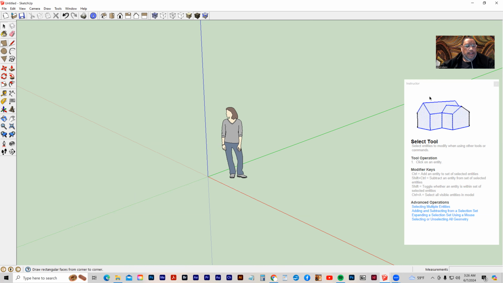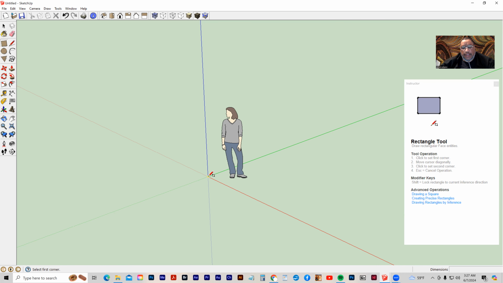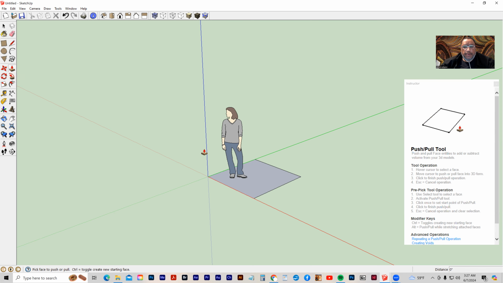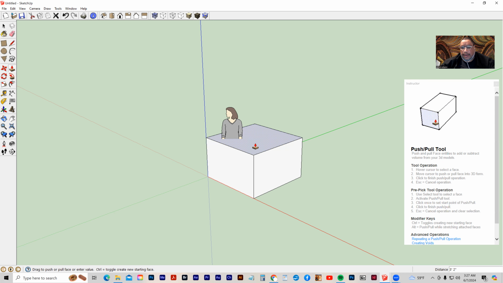What I did was I grabbed the rectangle tool, started from that origin point, and dragged diagonally. Then I dragged it out, looking down at the dimensions until it read about 5 feet, and then I let go. Then I used my push-pull tool and clicked and dragged up. And now I've created a cube.